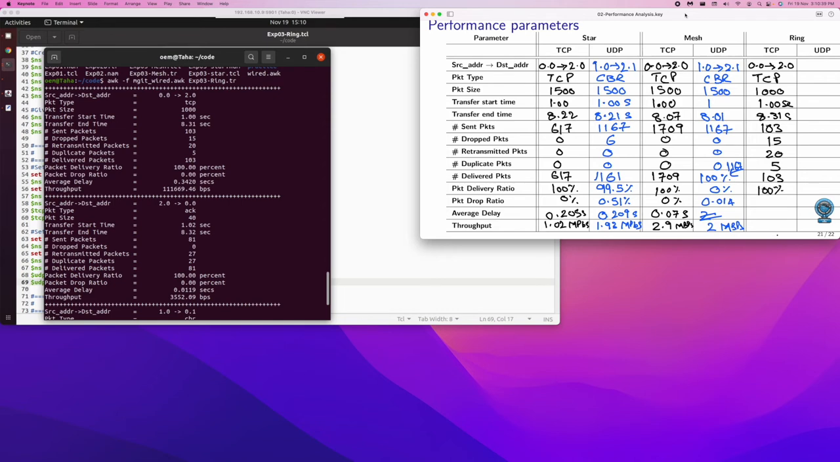That's the reason we have 100% delivery, 0% drop, and then the time it took, look at the delay now, it has increased to 3.34 seconds. And look at the throughput, it is approximately 112 kilobits per second. You can see that the throughput has dropped drastically. It was 1 MB for TCP, approximately 3 MB for mesh, and it has dropped drastically, it has gone into kbps for the ring, for the TCP.